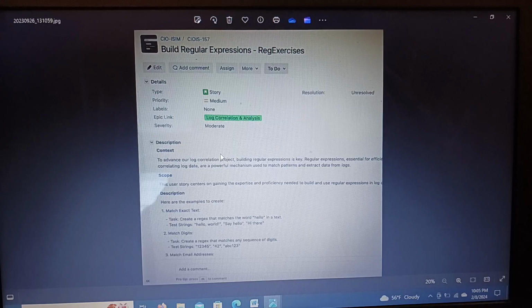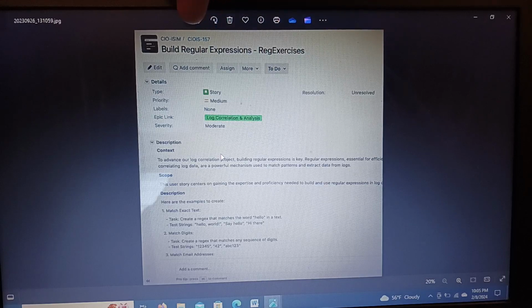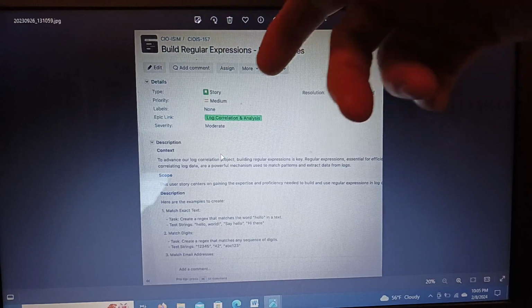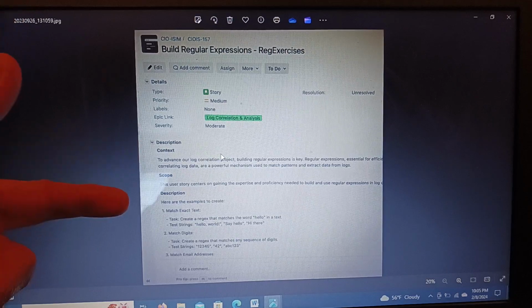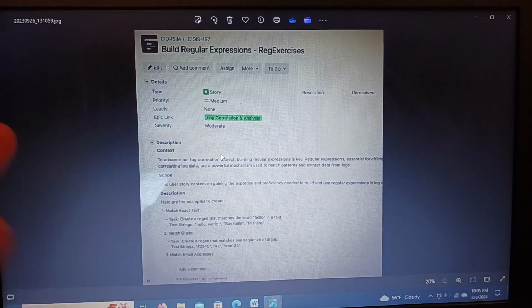Now, a Jira story on a Jira board, as they call it, is done in an agile format, and you can call it a SAFe process. Now, here, this ticket number over here that you see, CIOIS 157, priority is medium, epic link, it says log, correlation, and analyze. And of course, you got the description over here. Then you got what I have to do, which is basically my task.